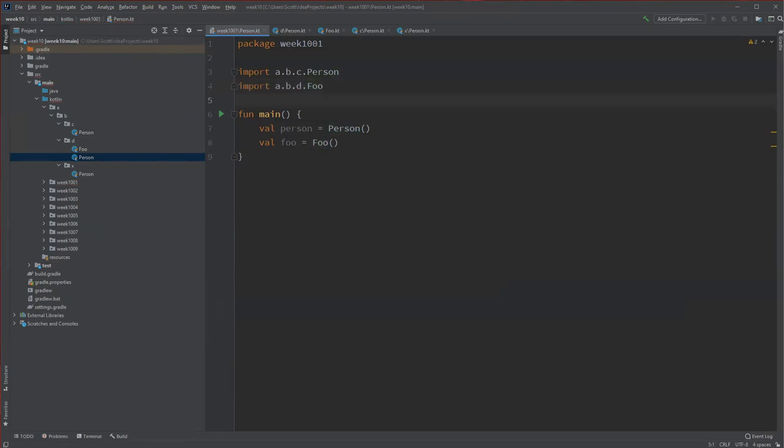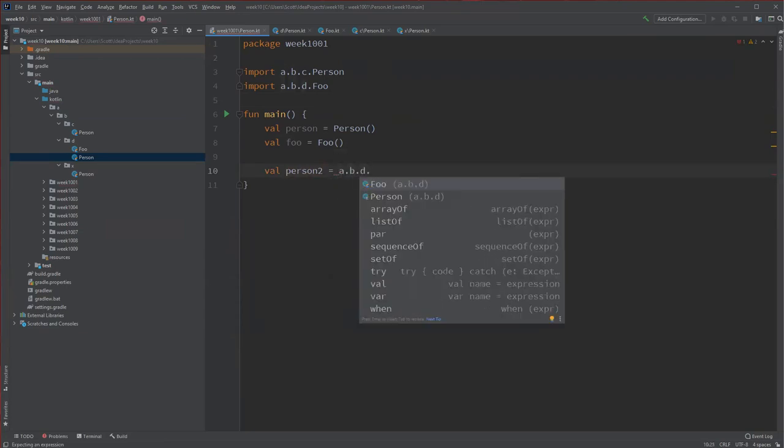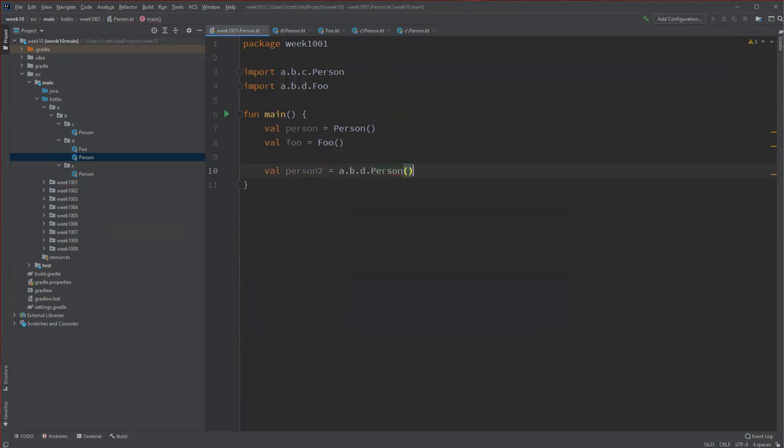But every once in a while, you're going to need to use a class with the same name in multiple places. And in Java, the only way to do this is to explicitly fully qualify things. So if I came in here and said val person2 equals a.b.d.person, that'll work just fine. I've explicitly qualified this name, so I'm telling it which one it is. But this gets really gross to use every single place you want to use it.